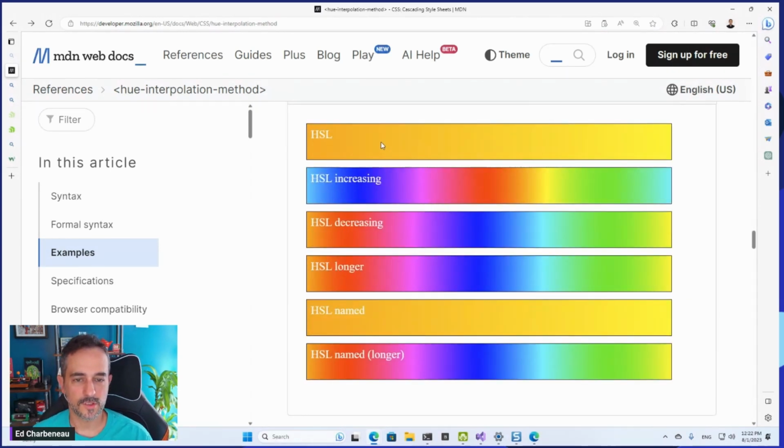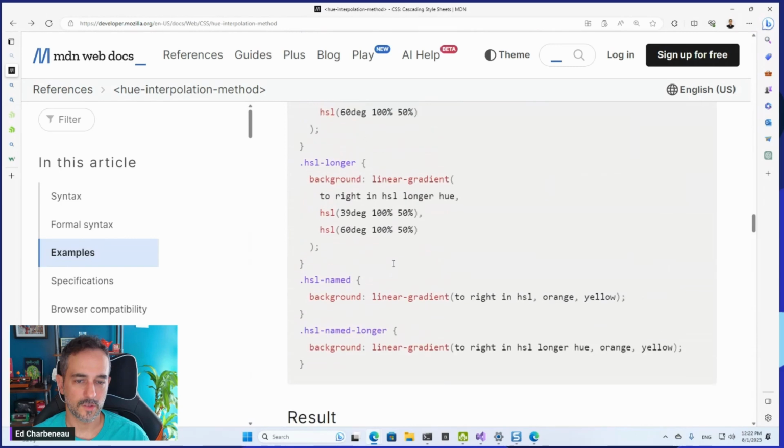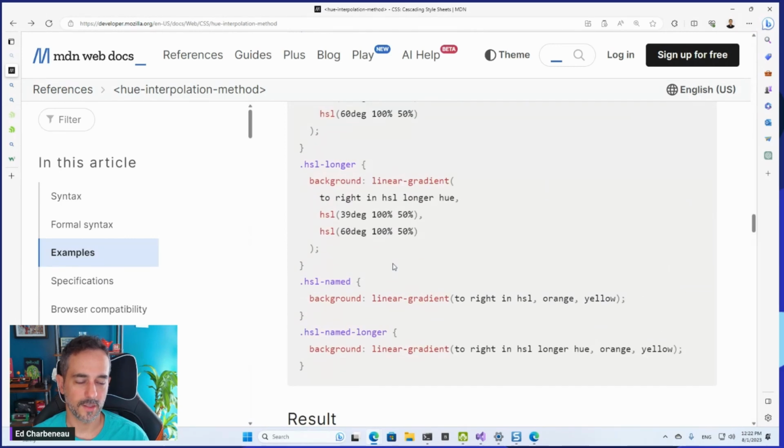So this is just standard HSL. This is the increasing, decreasing, longer. It's basically taking a different route around the color wheel to mix the colors. So it looks like these two, longer and decreasing, are all the same. These two are also the same. The increasing and decreasing is the major difference there. They're mixing entire gradients on that one.